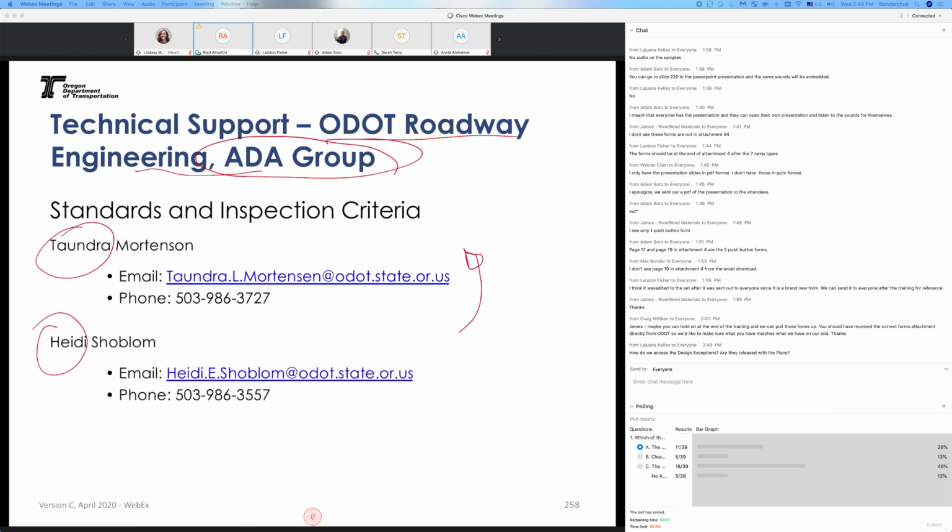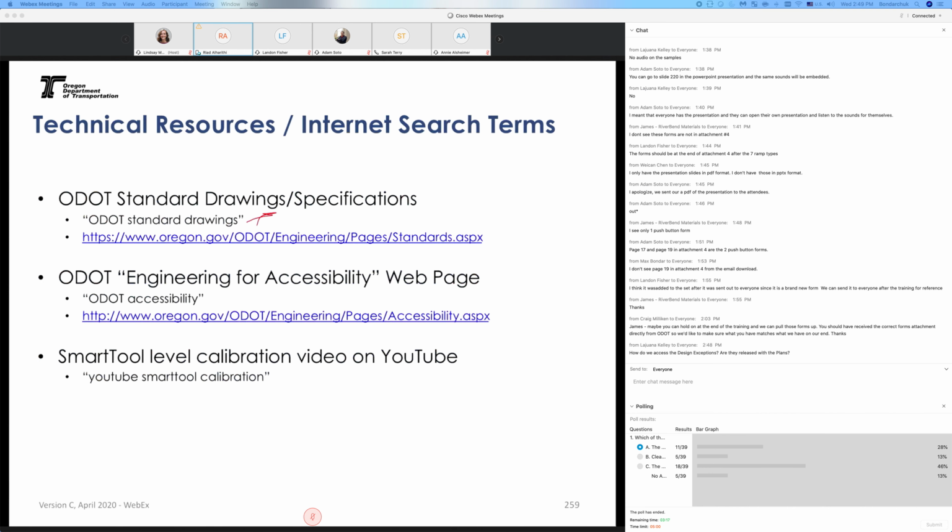Additional technical resources, the ODOT standard drawings that we just looked at, you'll find them in this link. ODOT Engineering for Accessibility, again, you find it here. And there is a YouTube video for smart tool level calibration, and you could see it on the internet to refresh your memory if you don't do it as often. That's the end of this section.